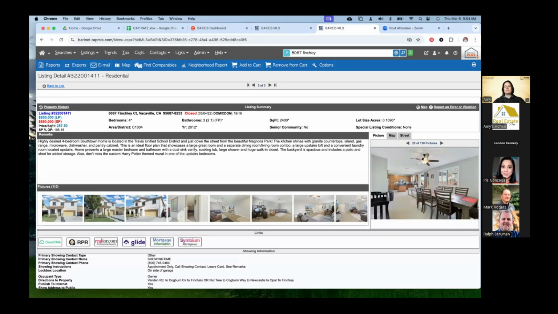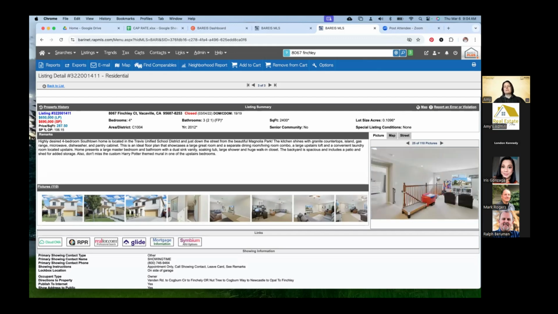So I usually scroll through these. I'll show you a really neat feature of this house. Hold on, because I know what property this is.